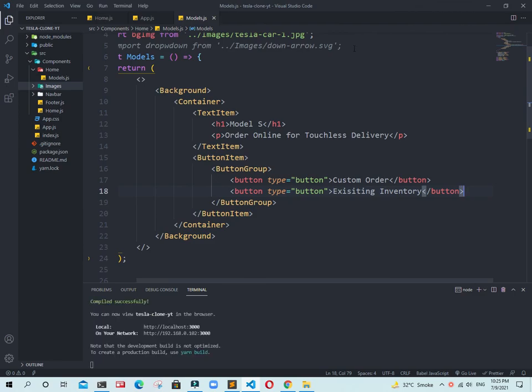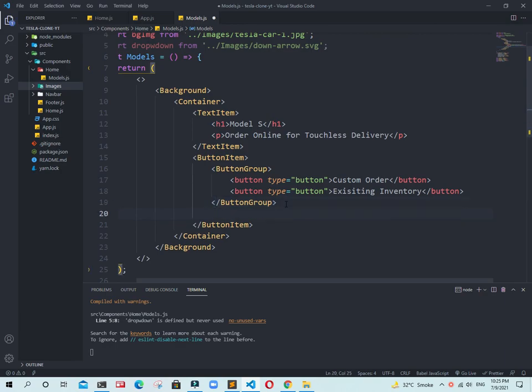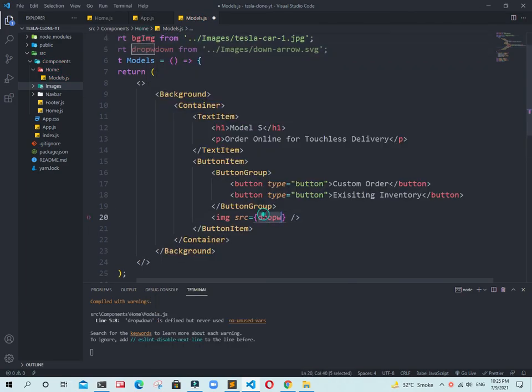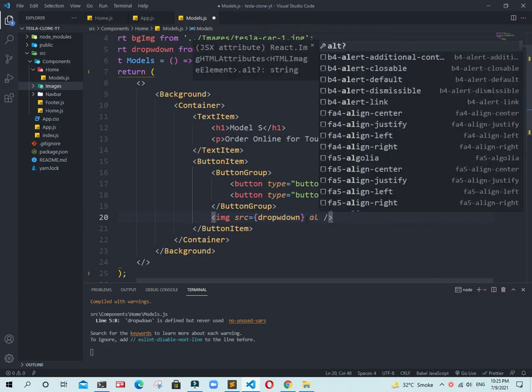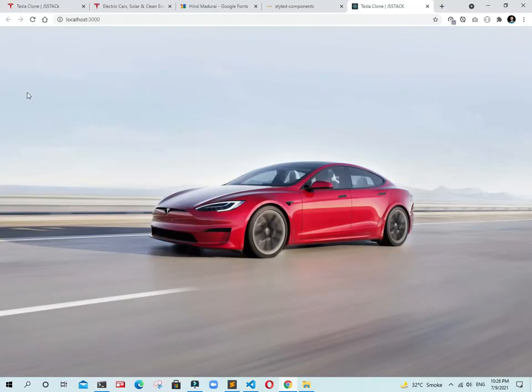Now just add a drop down image there. I already imported it, and now just after the bun groups closing div, add an image tag. Add a source, this will be drop down. Yes, this one, and also add an alternative attribute, image slash drop down. Okay, so it is showing there, very cool.